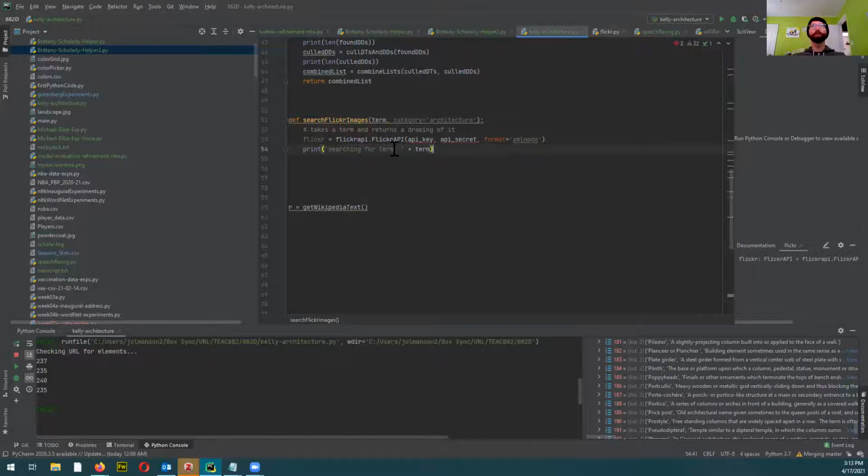Okay, so let's print "searching for" and the term, just coming from there. And then we could do plus "in category" plus category. Okay, you notice how it went from gray to white when it was added, because now this variable has a use. It's being called.